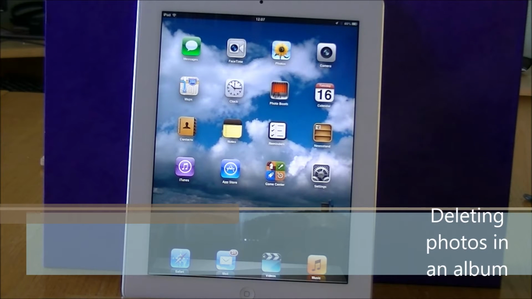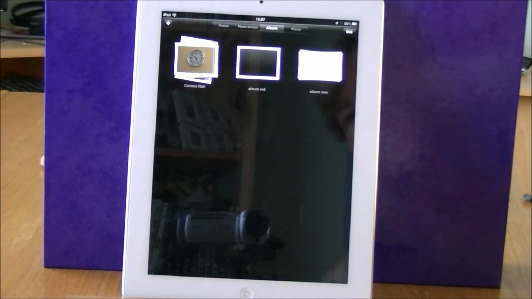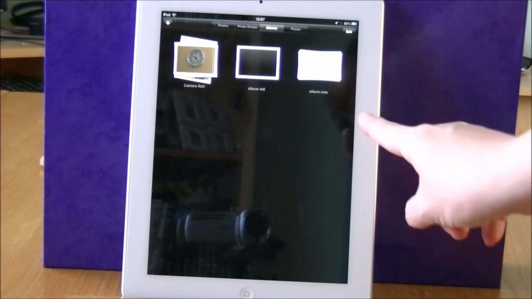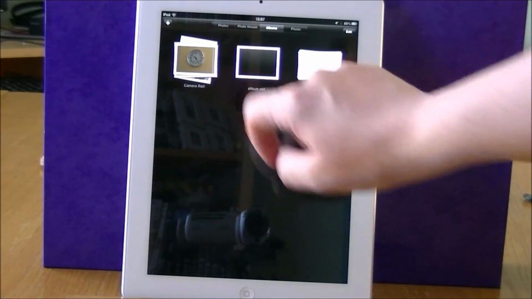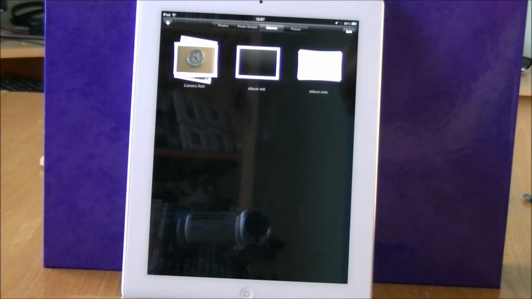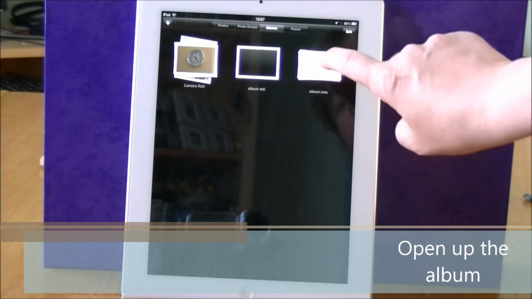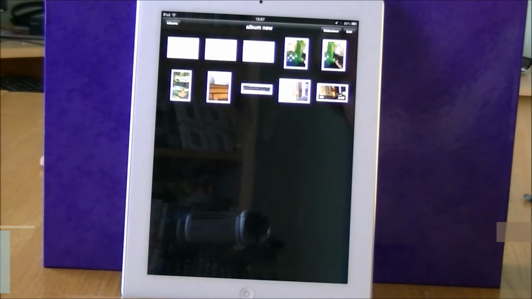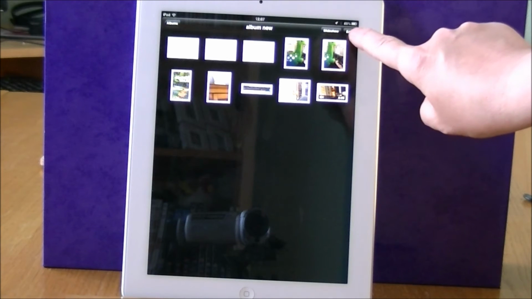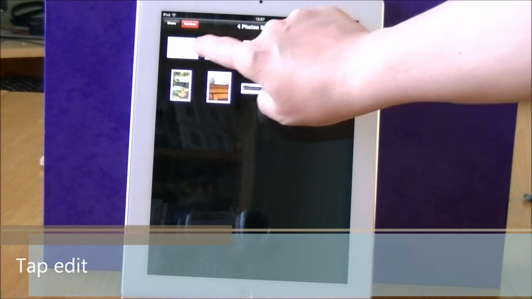So, first of all, what I'm going to do is tap on the icon that says Photos, and what we've got here is three albums: the camera roll, one that says old album and one that says new album. Now, I no longer want the photographs that are in new album, so if I tap on that, it spreads all the photographs out. So I then tap on edit and then select the photographs I want to take out.